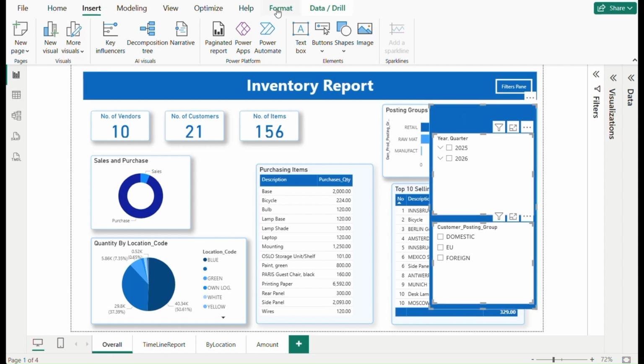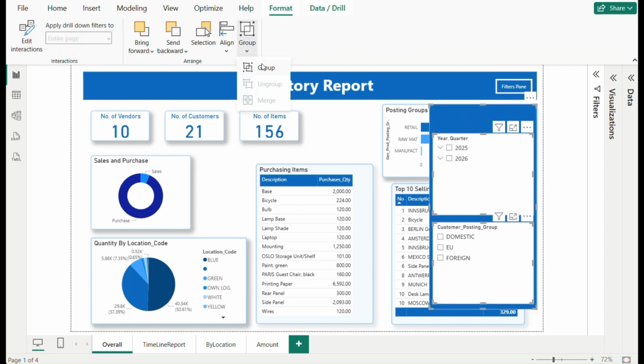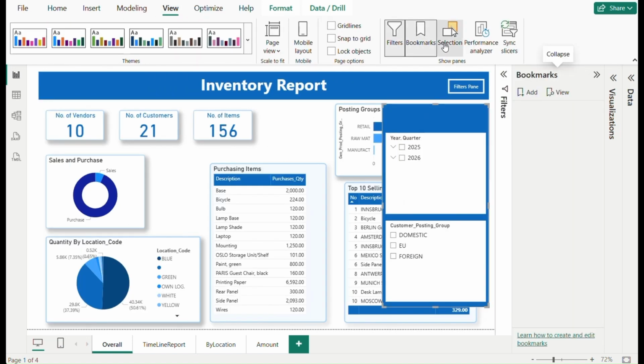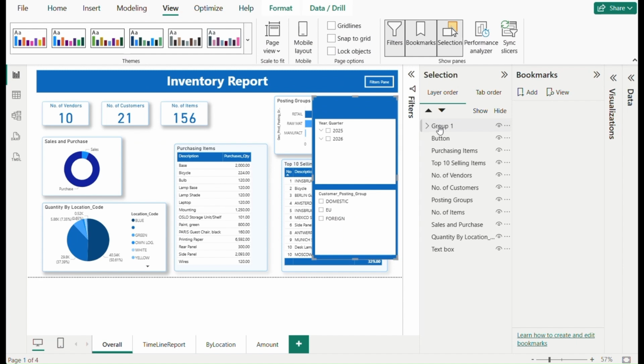Let's organize it. By selecting all these, I will make a group of it and rename it as the panel. Now it's time to create our first bookmark.